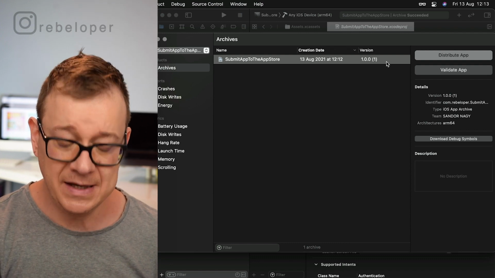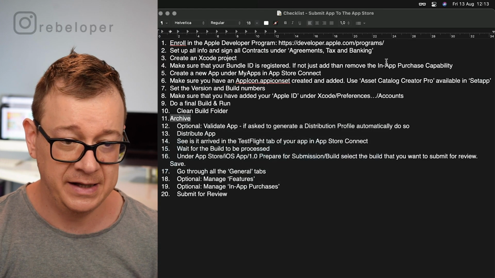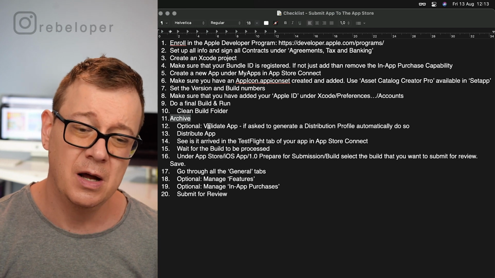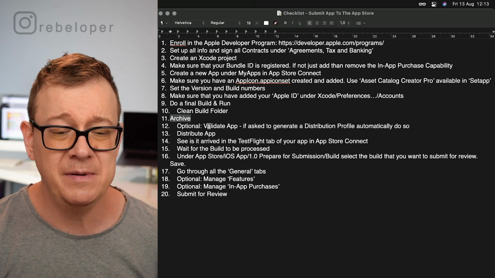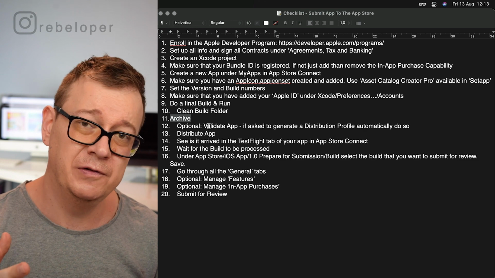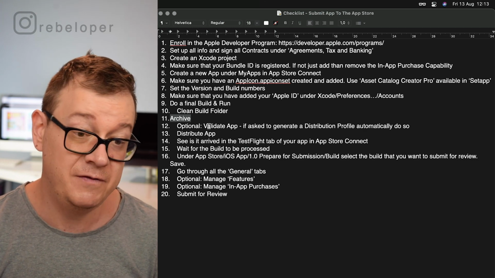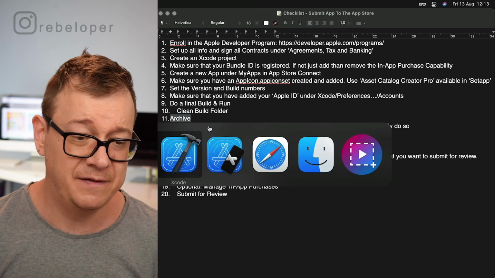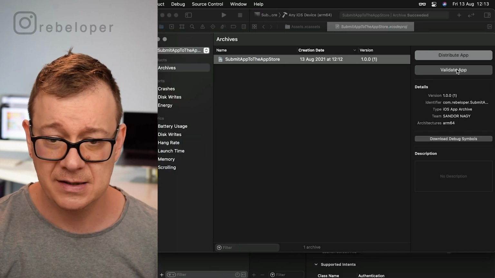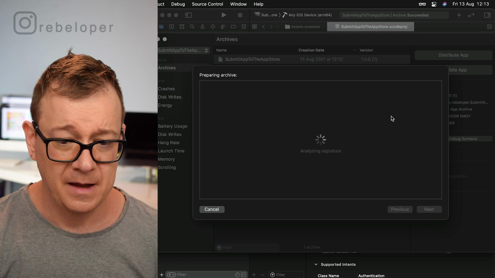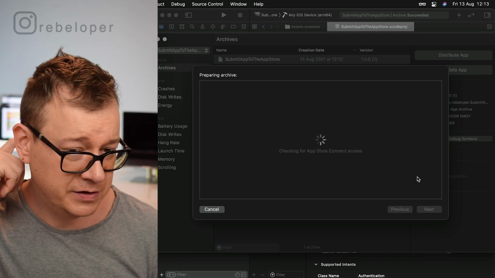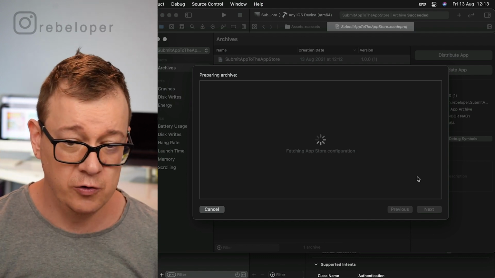Okay, next up, I believe we want to validate our app. This is optional, but maybe you haven't added your distribution profile just yet, and validation will guide you through that if you haven't already done so. So let's just validate our app. Why not? Let's click on Validate App. And then let's just wait for this to load.